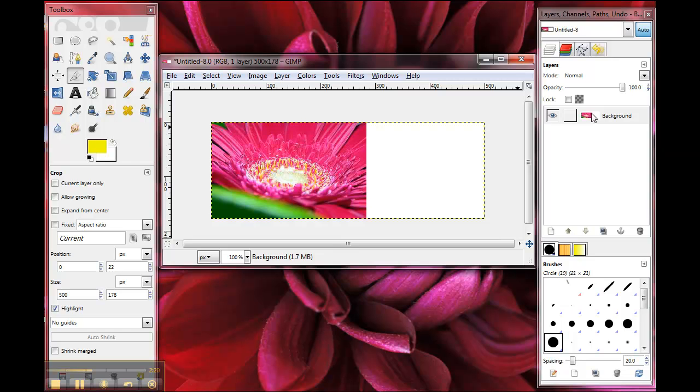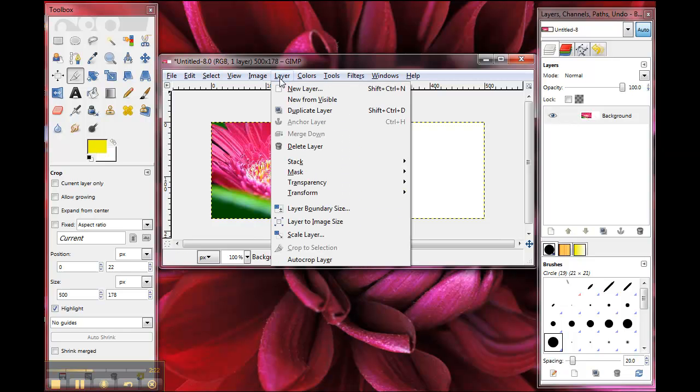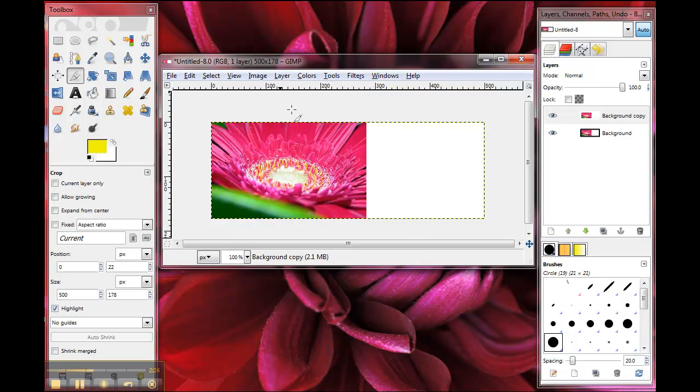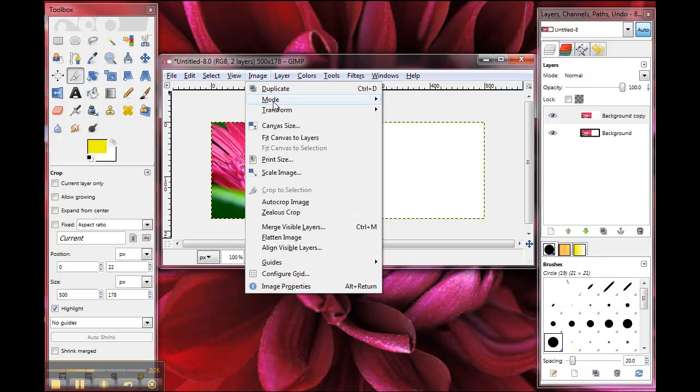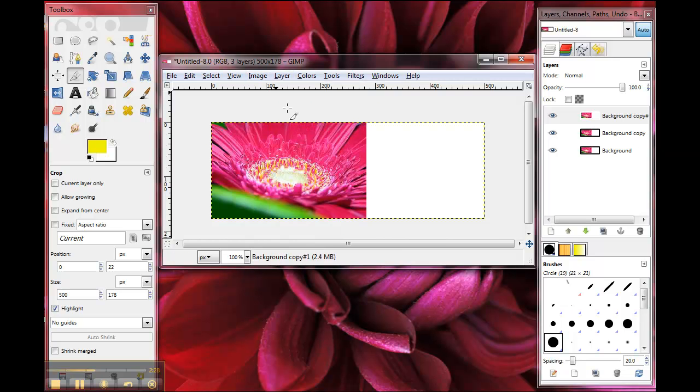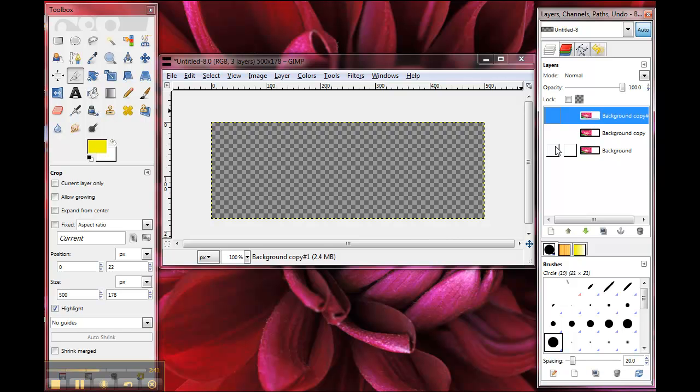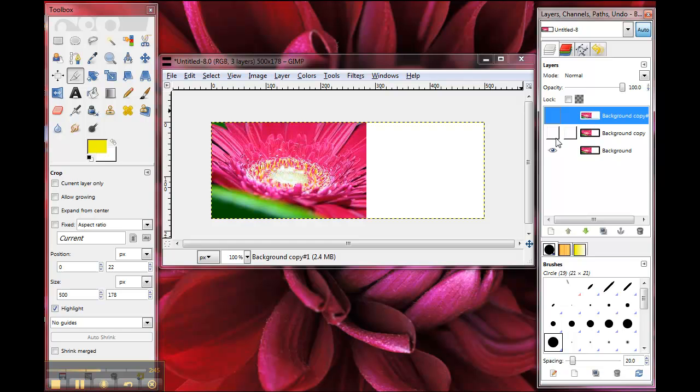But now I want 3 of those, so I'm going to again go to Layer, and I'm going to click Duplicate Layer, and I'm going to click Duplicate Layer again. So now I have 3 of those copies. I can use the eyeball to hide any one of these layers by clicking that. If I click all 3, you'll see they all 3 go away. They're actually still there, I just can't see them. To bring them back, I click on the eyeballs again, and they're all back.